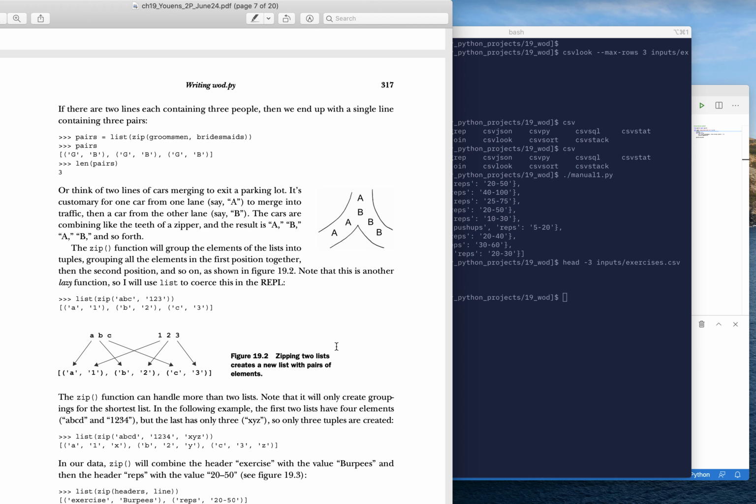And so the result is a line, a car from column A, a car from column B, and then A, B, and they alternate like that. So that's what zip is kind of trying to make you think about, like zipping these lists together. So if I zip ABC 1, 2, 3, there are going to be, just like with the groomsmen and bridesmaids, 3 pairs. A1 gets paired together, B2 together, C3 together.